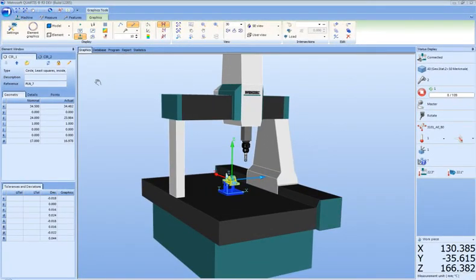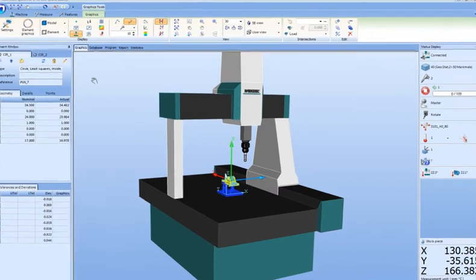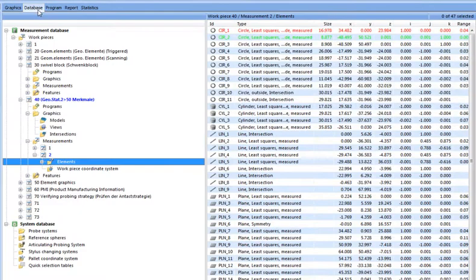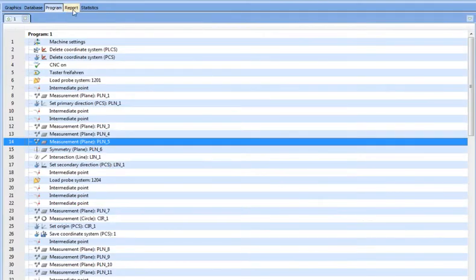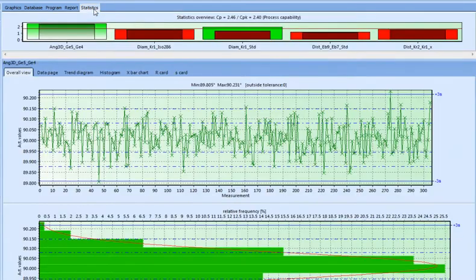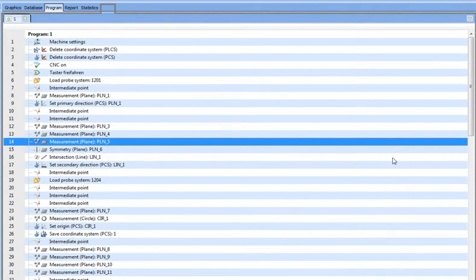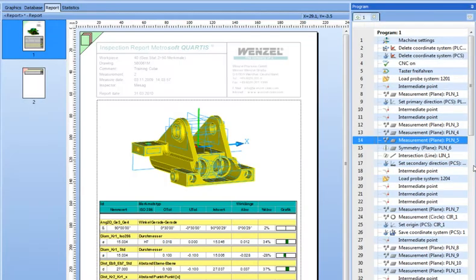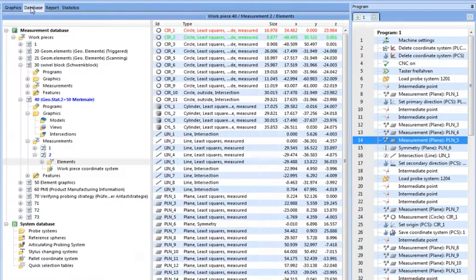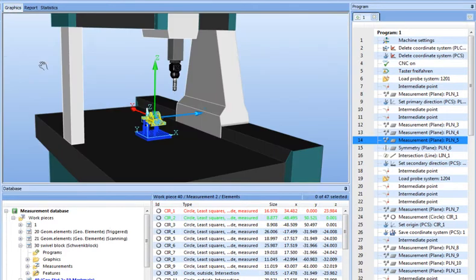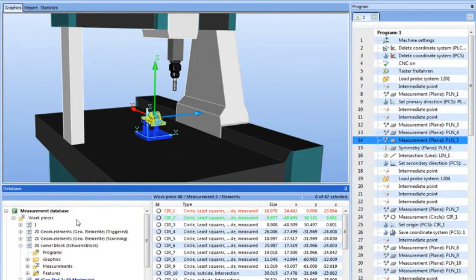The workspace is the core of the application and takes center stage. The workspace displays 3D graphics, data management, measuring programs, measured data reports, and statistics. Within the workspace, all other work windows can be docked or left free-floating on the desktop. The workspace can be customized to meet user needs. QUARTIS has the ultimate in workspace configuration due to the full implementation of docking technology. The defined workspace area can also be doubled by the use of an additional monitor.